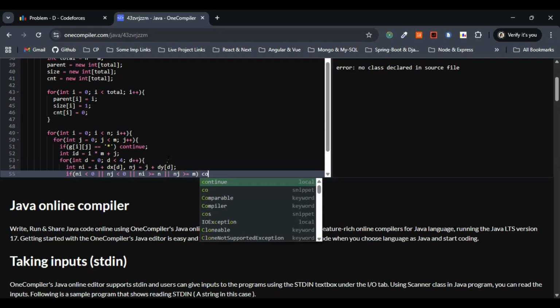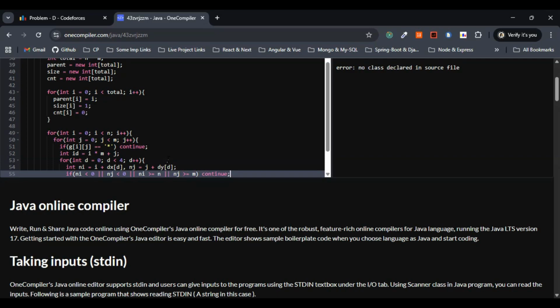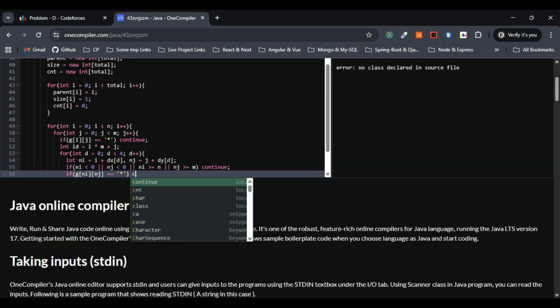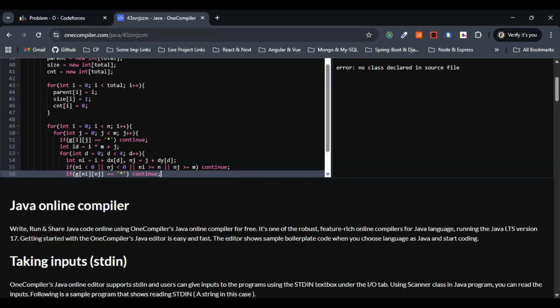In that case, we have to skip. So let me give the continue keyword here. After the boundary check, let's do one thing: let's only unite with empty neighbors, right? So I'll just go with an if here: if g of ni, nj is equivalent to this one, star actually, then let me give the continue keyword here. Let me make use of the continue. Only unite with the empty neighbors.